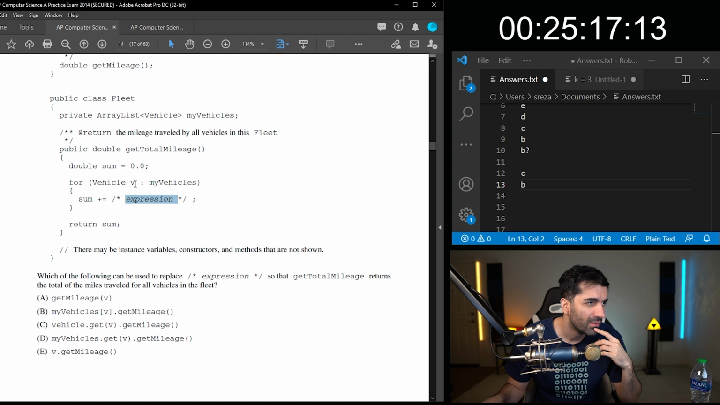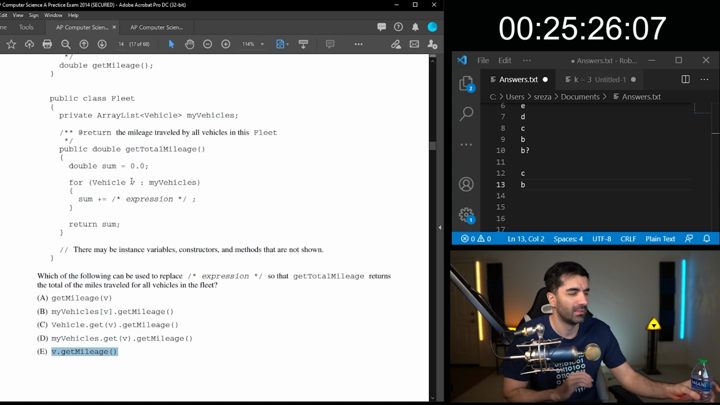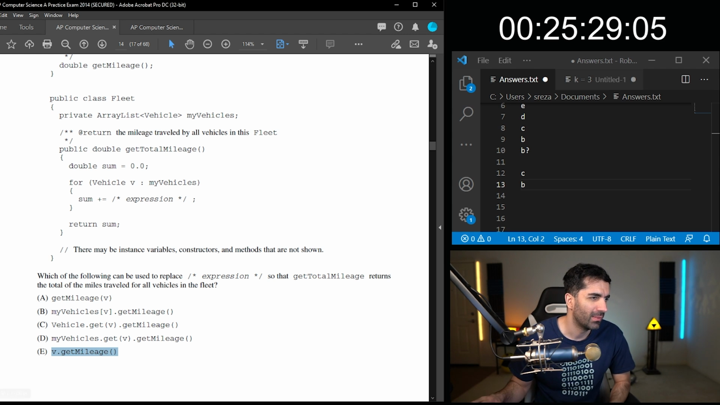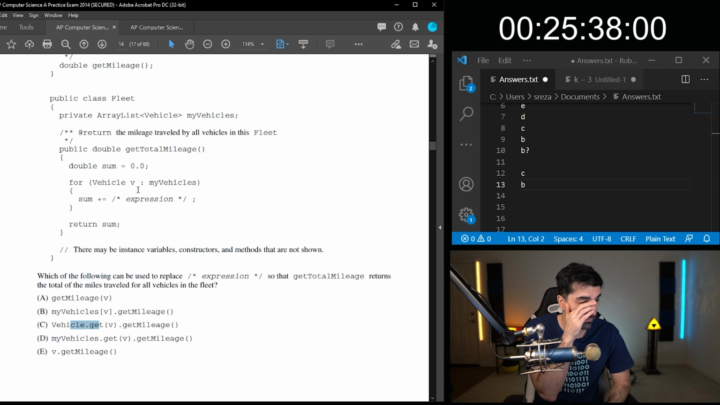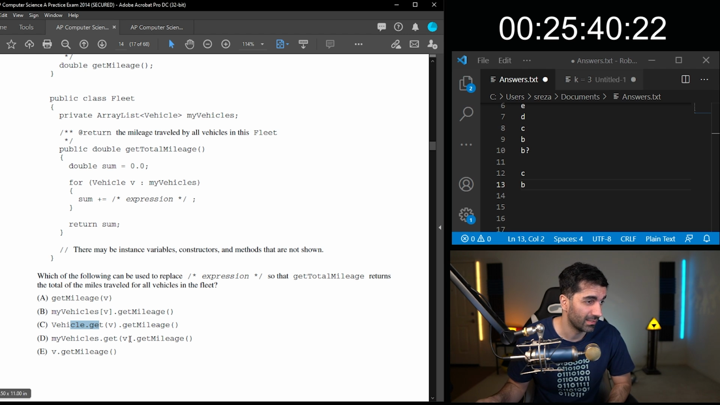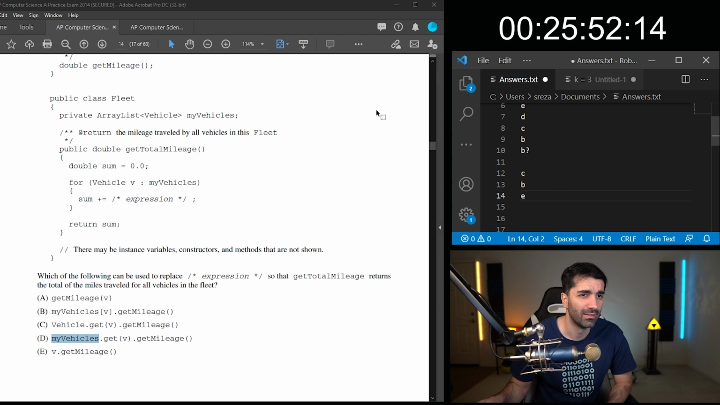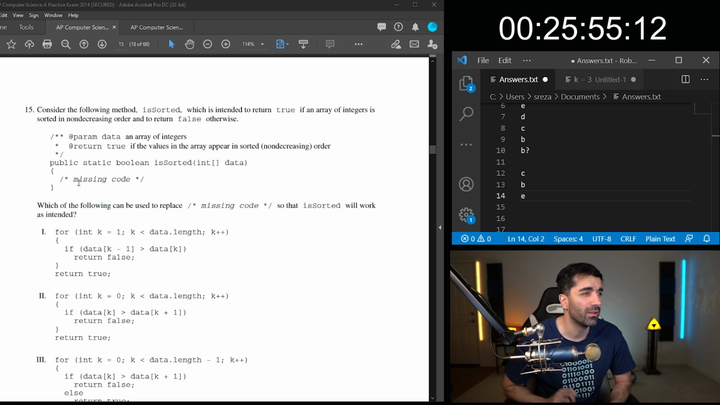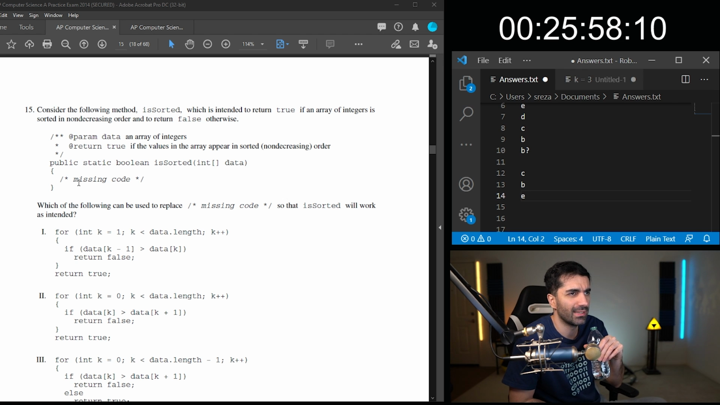It's going to be v dot get mileage, right? Because I don't get how, so my vehicle is v, that's not even how you would access something from an array list. This would be, but yeah, there's nothing static in here. My vehicles dot get, oh, what about this one? No, I feel like it would just be E. I'm going with E.